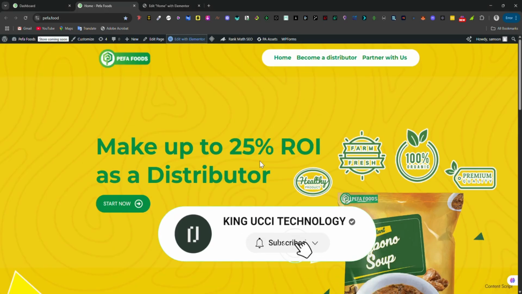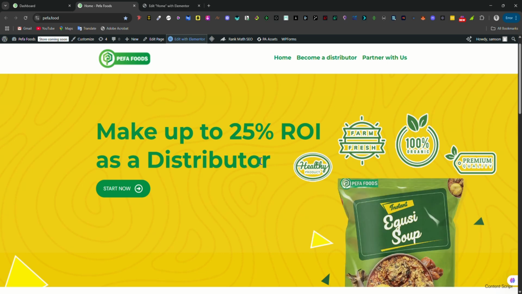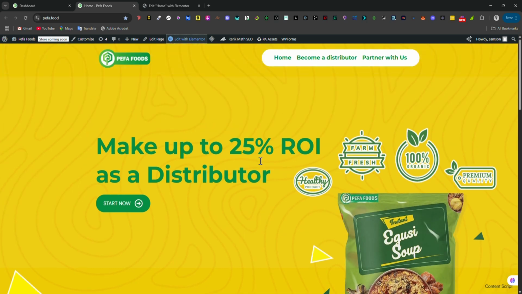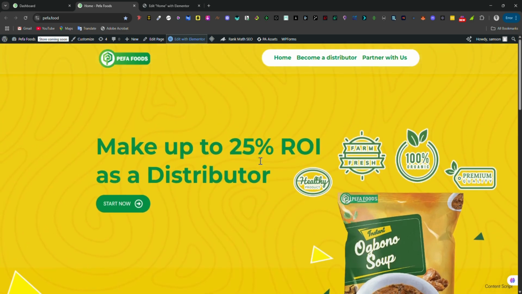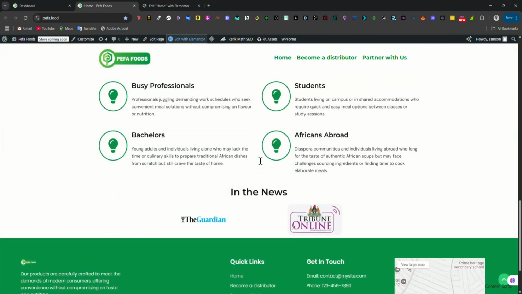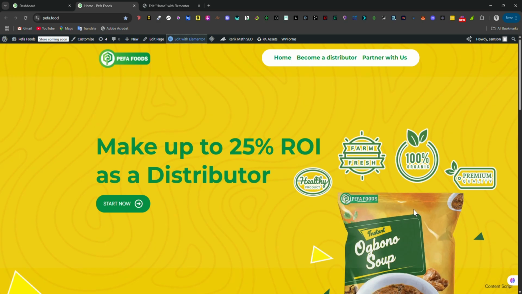So today I'll be showing you guys how I created this hero section in WordPress. I'm using WordPress to design this site. This is a site for clients basically. As you can see, I'm almost done. So I'll show you guys how I created this beautiful hero section.